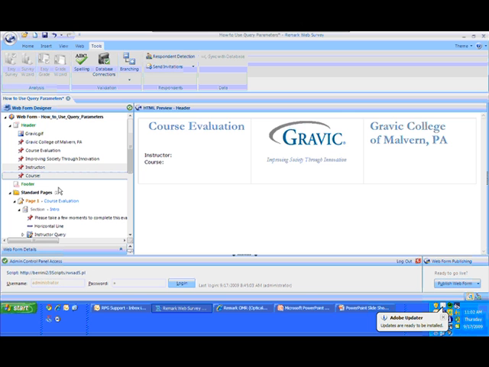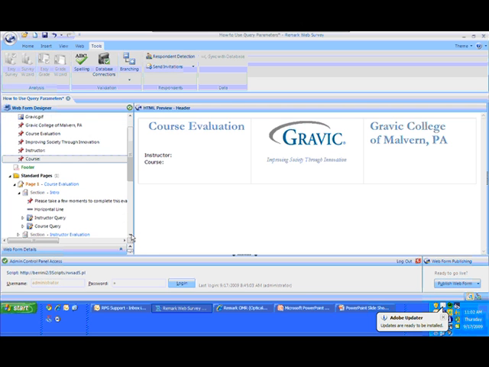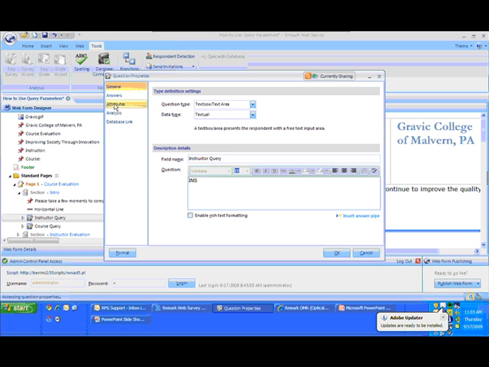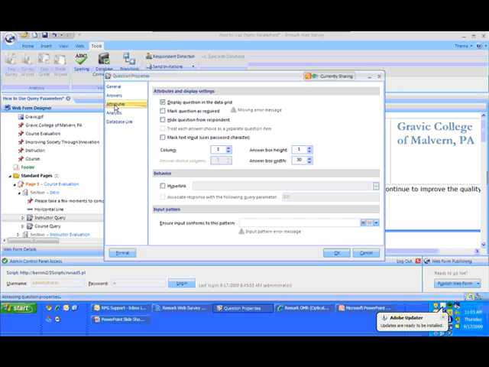So here's the tree view list over here on the left-hand side, and I'll just scroll down a little bit here. And I have placed two text boxes here, and I'm going to open the properties for the first one for instructor, and I've also done one for course. And to set this up, I'm going to go to Properties when they open here in just a second, and go to the Attributes link.